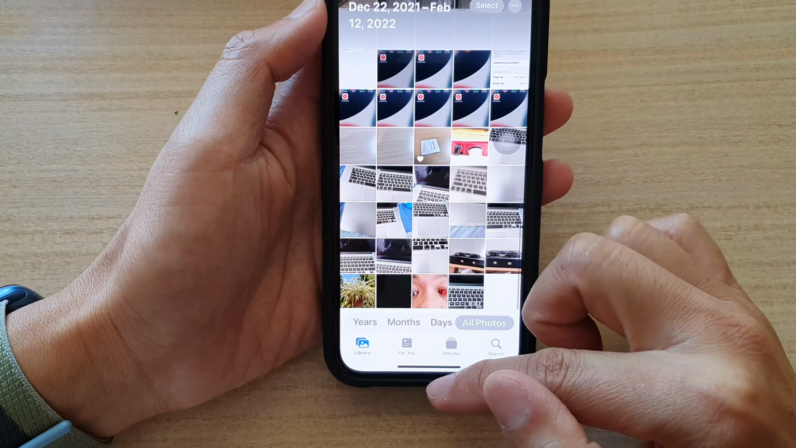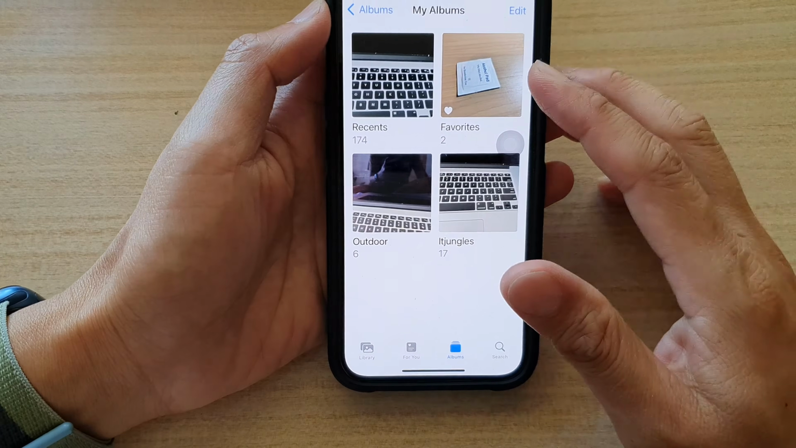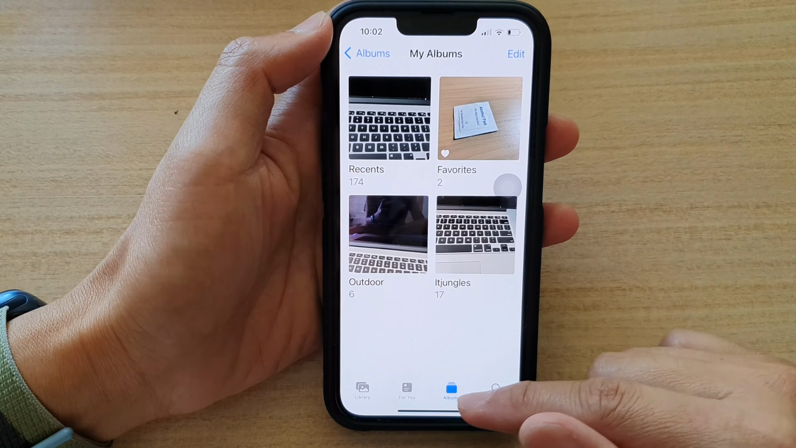And that's it. So that is how you can create a new photo album on the iPhone 13 series.